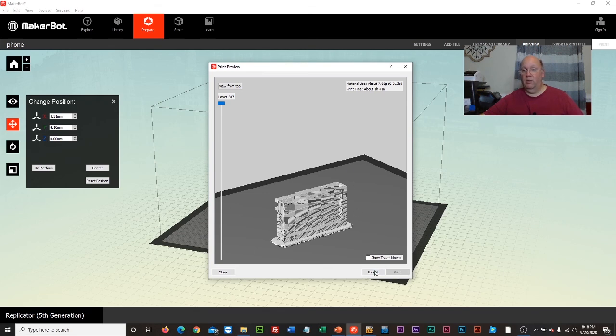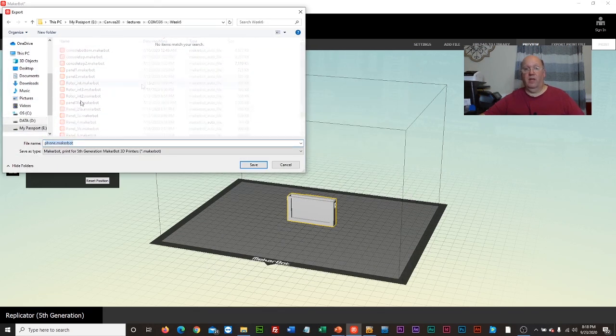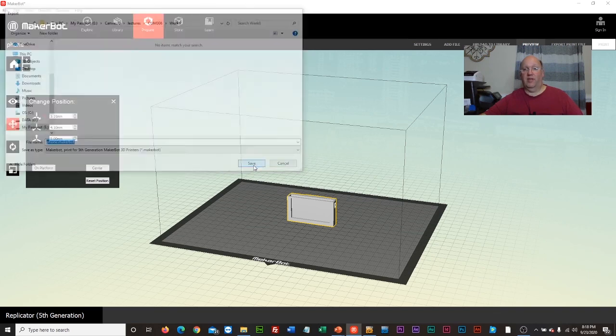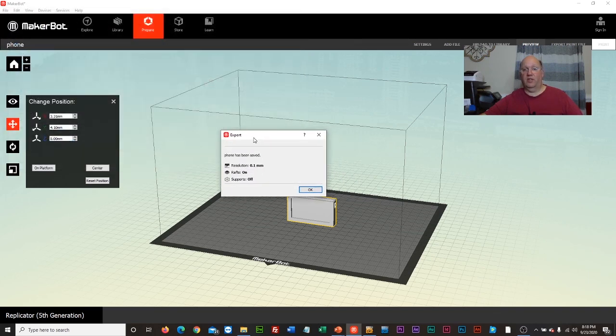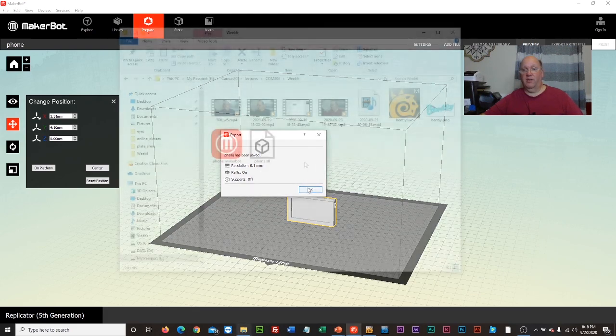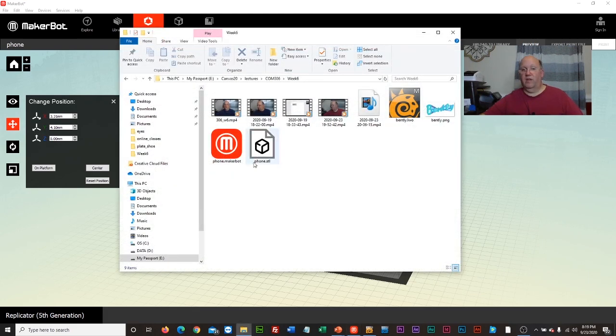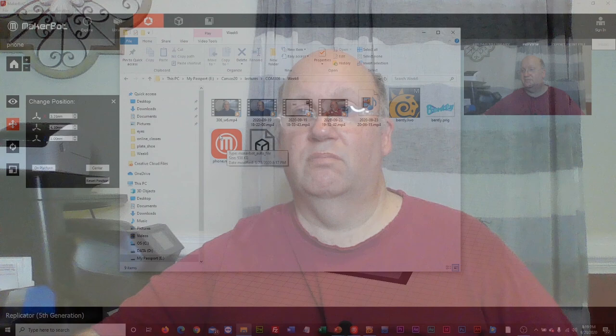And then when you're ready, just hit export, and notice it will say phone.makerbot. If I hit save, there it is, and it says phone has been saved. You see here, that's the file that you put on your thumb drive and take to the 3D printer and run the print. And so that's basically it. That's what I'm going to expect you to do if you want to do the 3D printed object as one of your objects. But it is definitely worth looking into if you want to create something of interest.